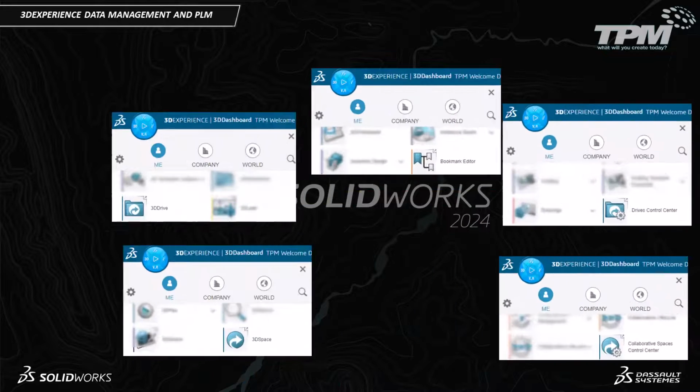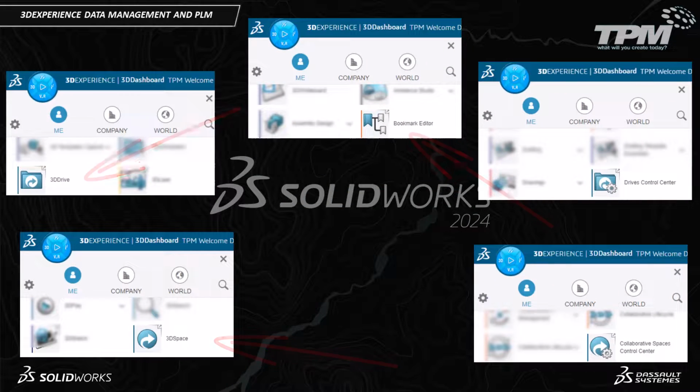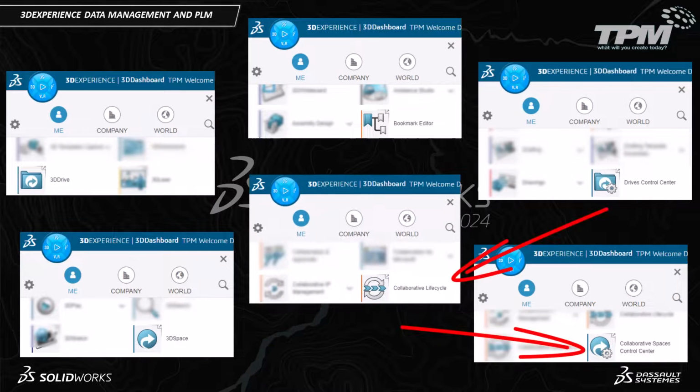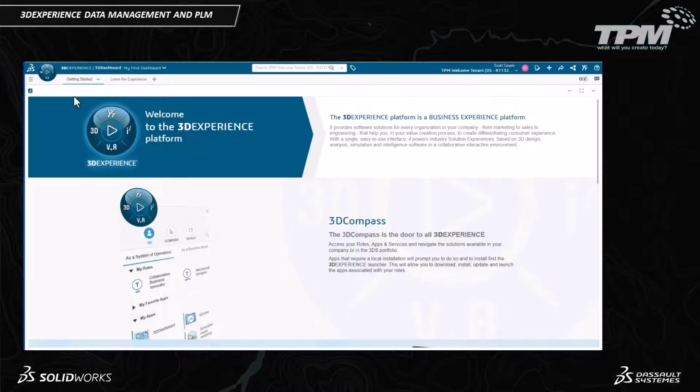With the implementation of 3DEXPERIENCE data management tools, collaborative use of share and markup functionality, and configuration of lifecycle maturity, any organization would benefit from the SOLIDWORKS and 3DEXPERIENCE resources available today.